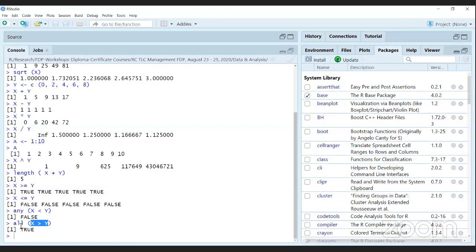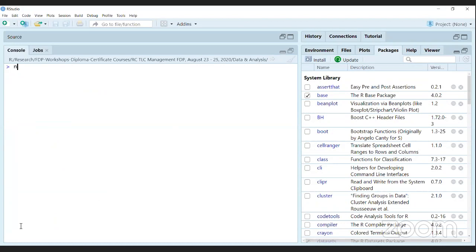Now, yesterday we used the n character function. Let me clear up the console. So yesterday we used the n character thing, and this n character function can also work on vectors.